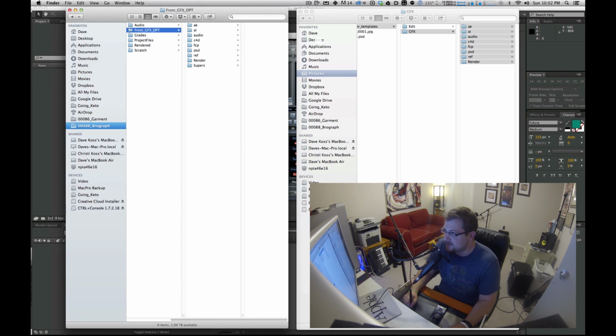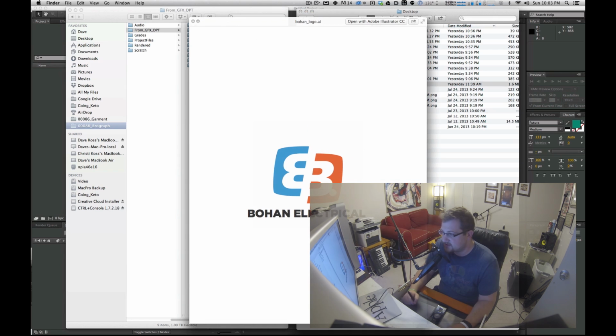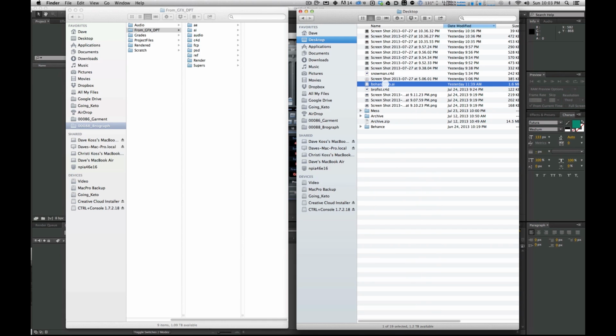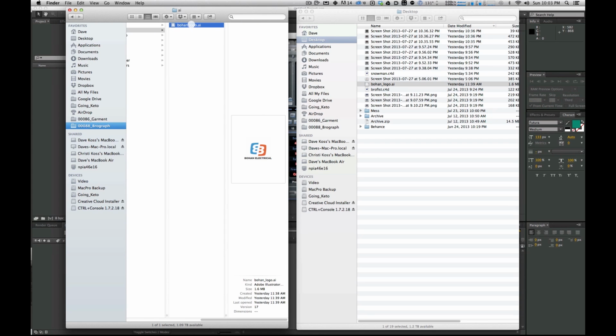So I'm going to go to my desktop, and in my desktop I've got Bohan logo. And this is the case where this would be something that somebody sent you and you need to recreate it. Well, luckily it's an Illustrator file and we don't have to trace it. So I'm going to put that in the Illustrator AI folder, and I'm going to open it.